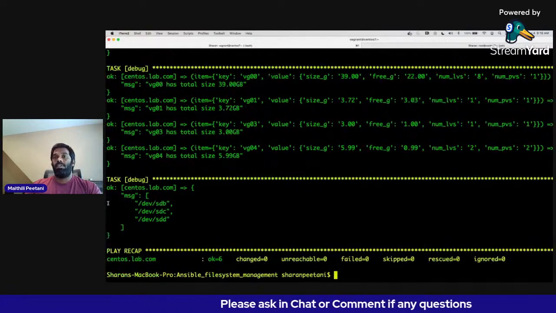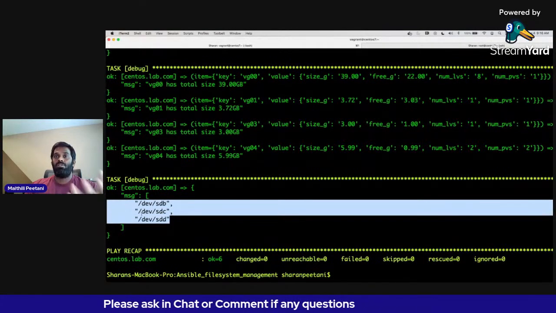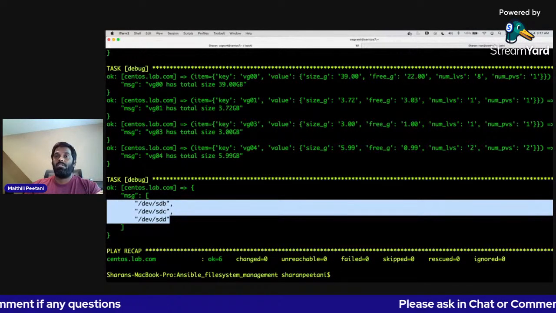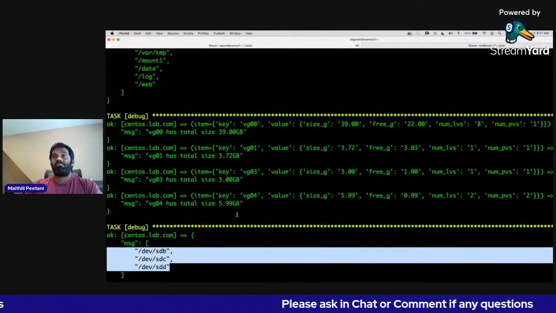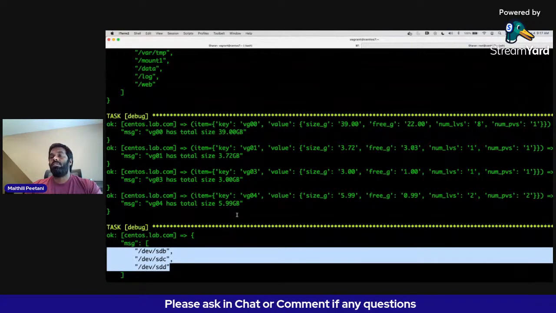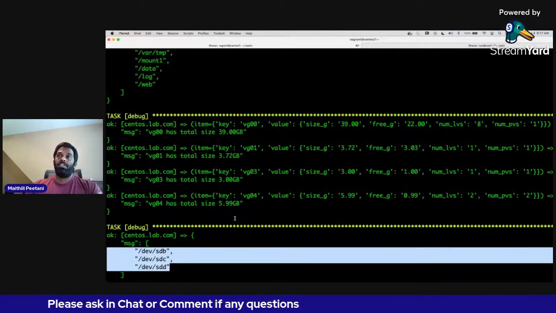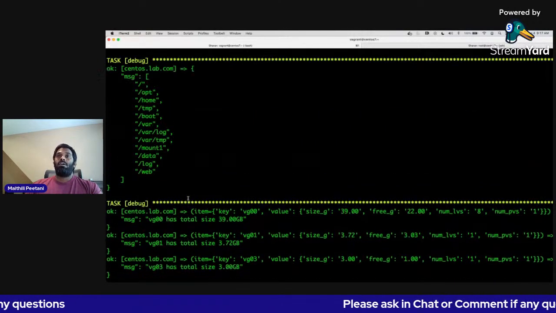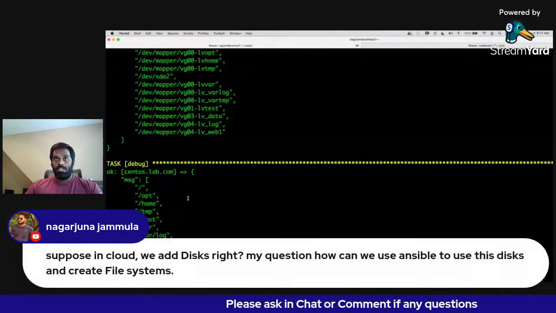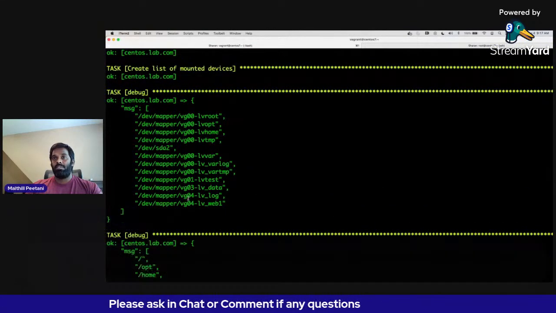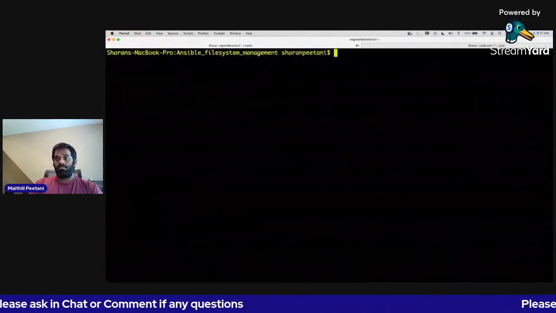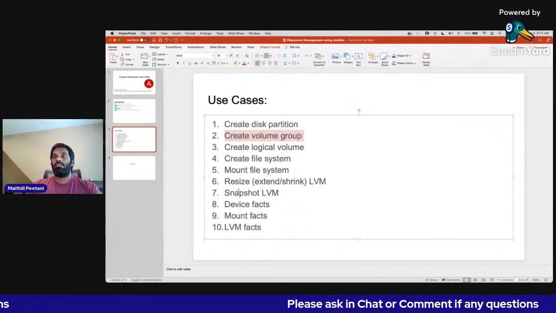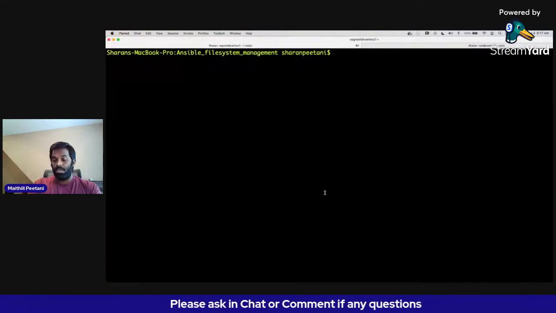And then, as we excluded SDA, it shows the remaining disks that have been allocated to the server. So we can see we have SDB, C, and D. This is how we can use the Ansible facts and filter out the needed options with respect to a resource, like any volume group or the Ansible mount points, Ansible mount free spaces, and everything. So we covered snap. The last one we have is a snapshot.